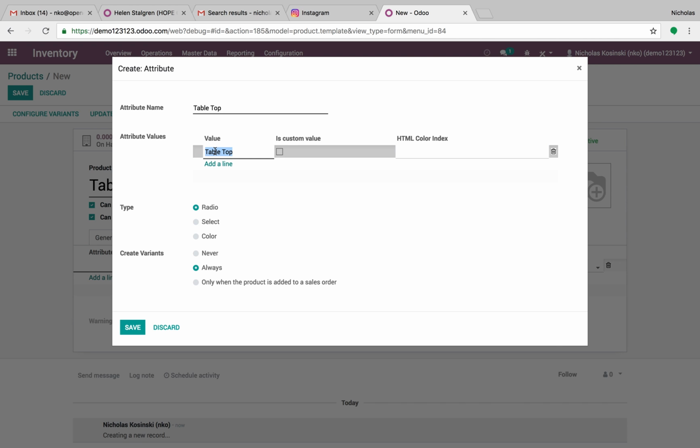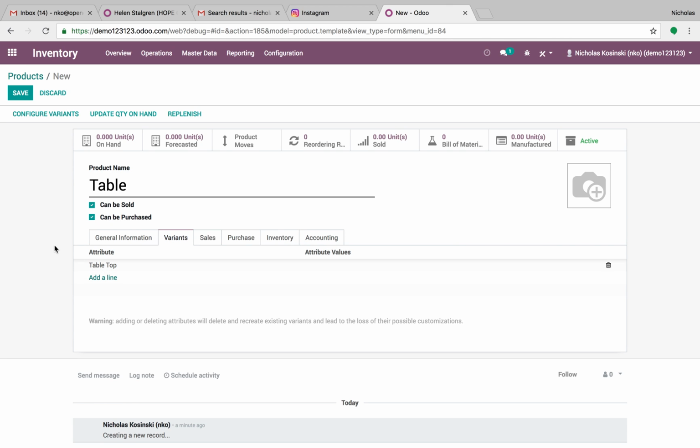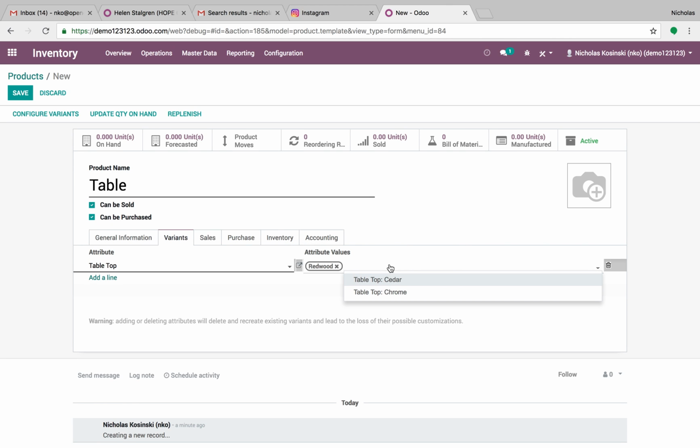So for this, we can say tabletop could be Chrome. Tabletop could be cedar. We could say redwood, and we'll leave those three options here, and we'll say it's a color, and we always want to create the variant. Just want to make sure those are selected. I didn't save that correctly.